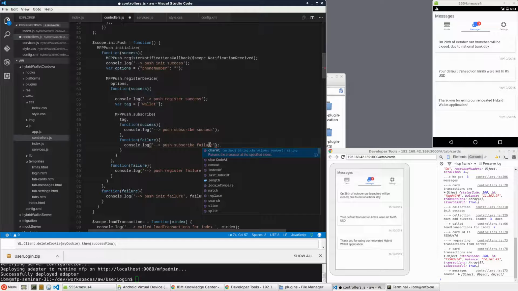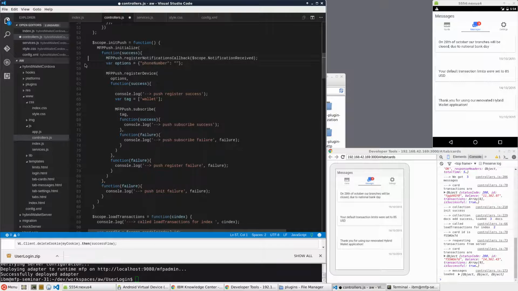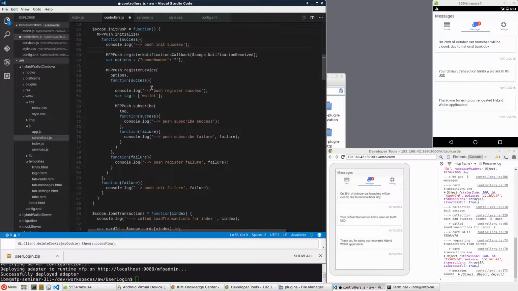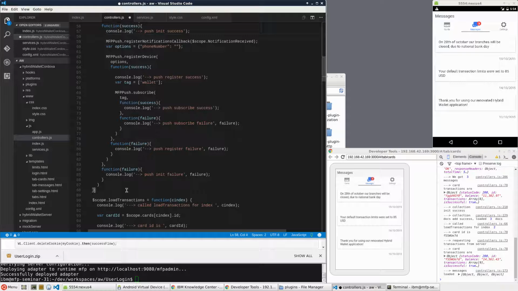And in case of failure, also logging, and logging here in case of failure. So this one can be placed before register notification callback, and the callback itself should be somewhere also. So callback will be down there.